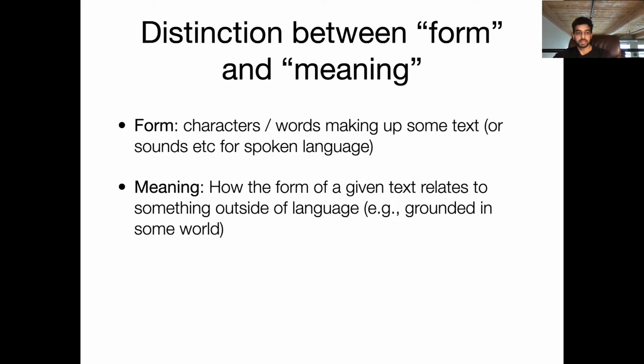But in this paper, they define the meaning of some text as the relationship between the form, like the actual words and characters that it comprises, and the world outside. So something outside of just the form, the language itself. And so this is really the problem of grounding, right?